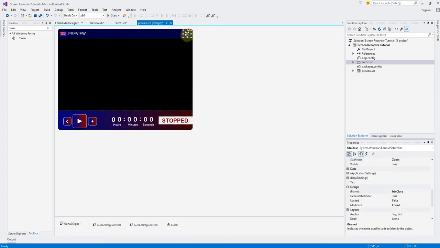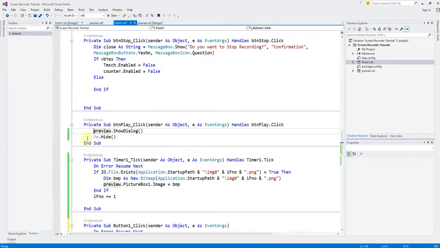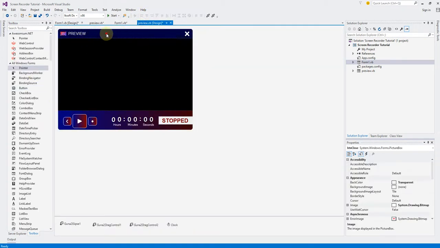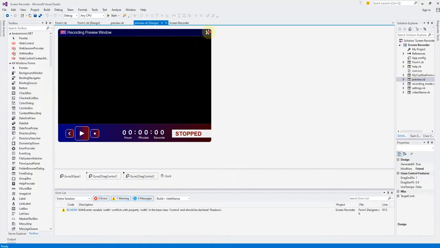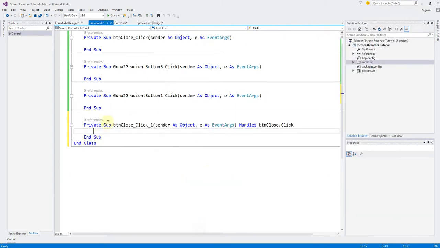First of all, let's go to the main form, and here I added preview.ShowDialog, me.Hide, right? So that any time I start and I click on the play button, it's just going to preview this window. Okay, so let's start with the close button. For the close button, within this close button, I said this label, which is the status, should tend to false. So let me copy the whole thing, come to this, and paste it here.